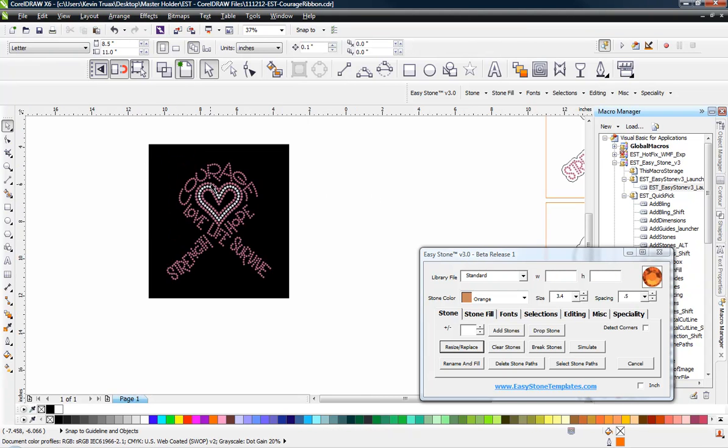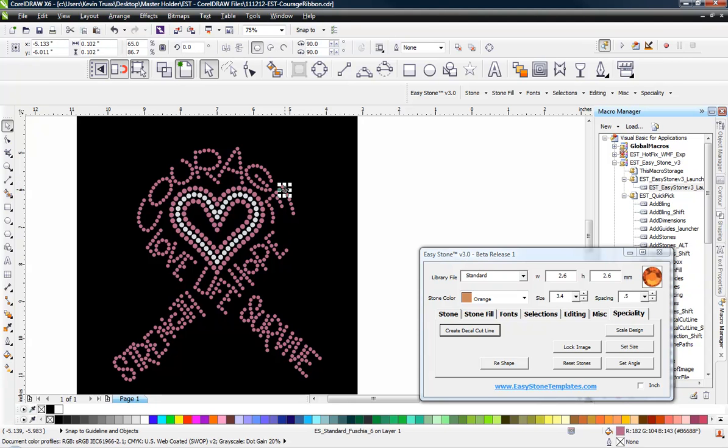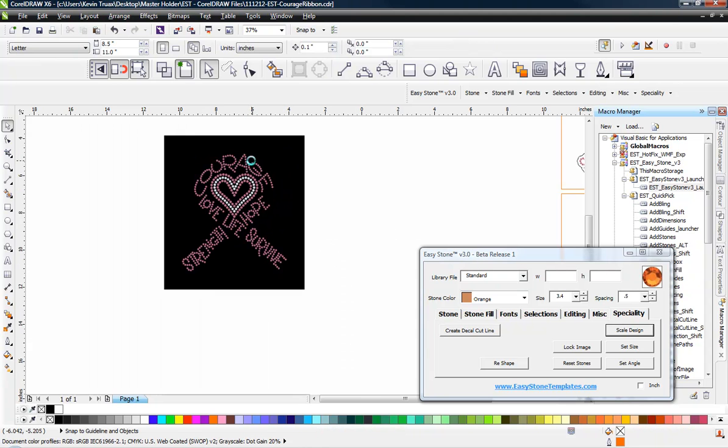Now, as cool as that is, we do have a really nifty little function here for you, and that is on the Specialty tab under Scale Design. If we select one of our target stones here, and we right-click on Scale Design, it tells us what the current size is. Now here's the magical part.